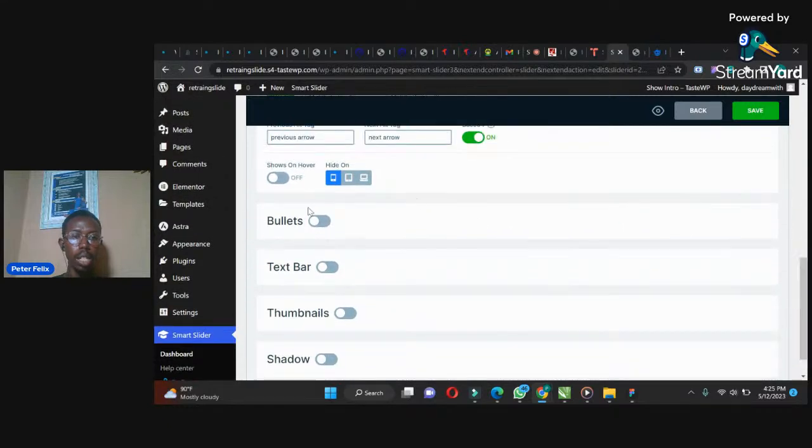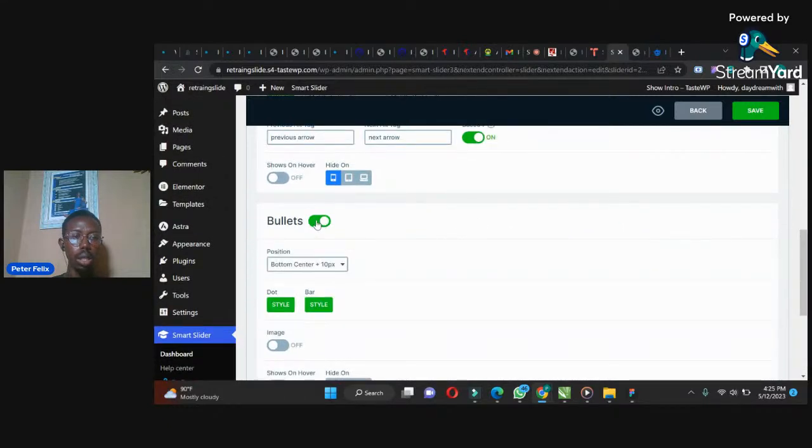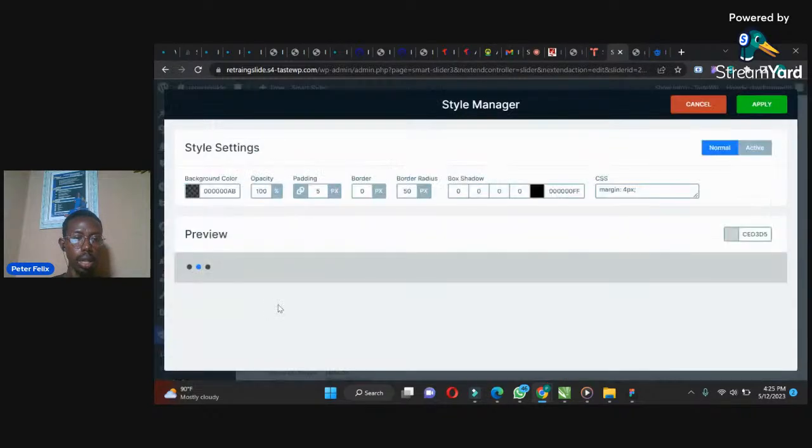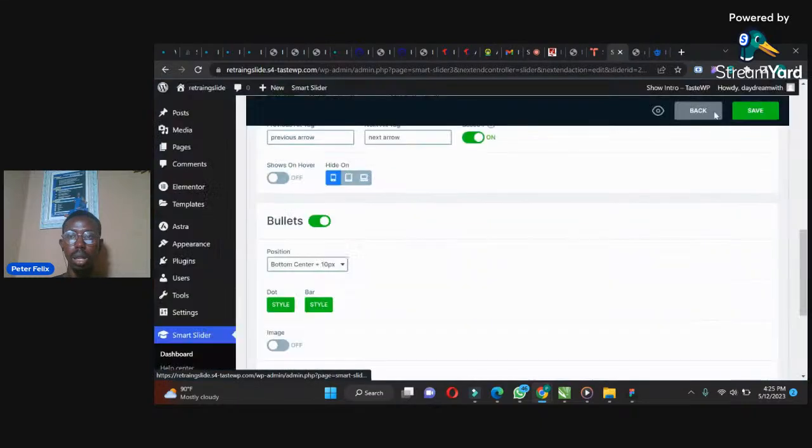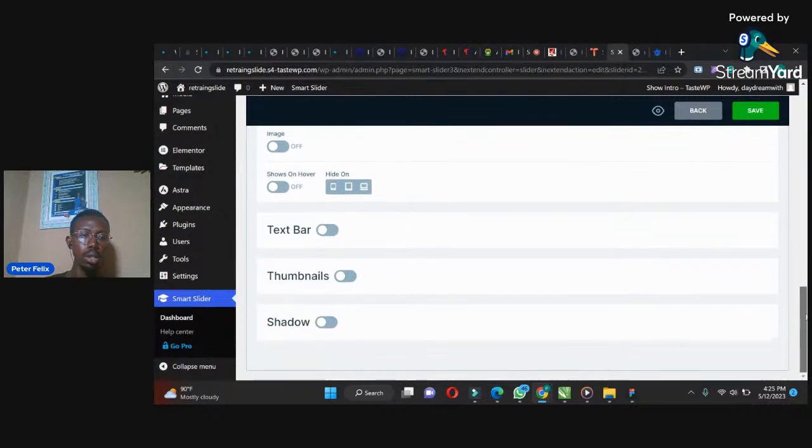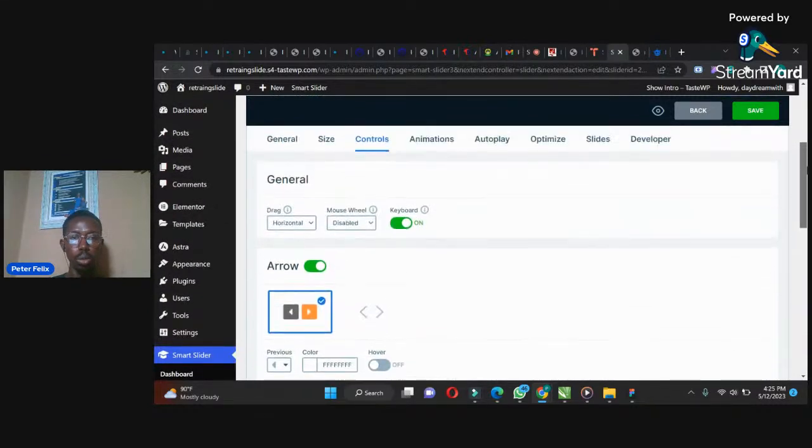All these are bullets. If you want to apply bullets to it, the little dots at the bottom, dot style, something like this. You can now change the color of your dots if you want to. So let's click on apply. All these are just normal settings you can go through, right?